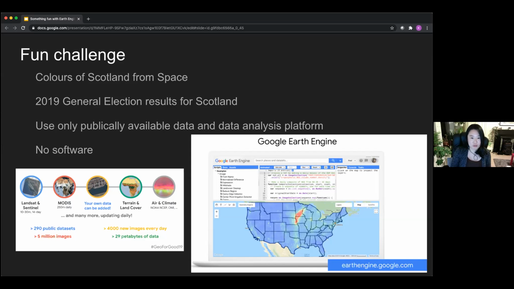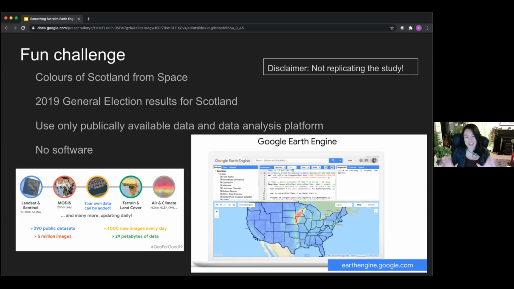For people who don't know Earth Engine very much, it's a very powerful data analysis platform. It has more than 5 million images. As many of the previous presenters said, there are so many satellite images today. But the great thing about Earth Engine is that they're already ingested in there. It's a cloud-based platform, so you don't have to download them. And it has 29 petabytes of data, probably more today. And I'm not replicating the study, just as a disclaimer.